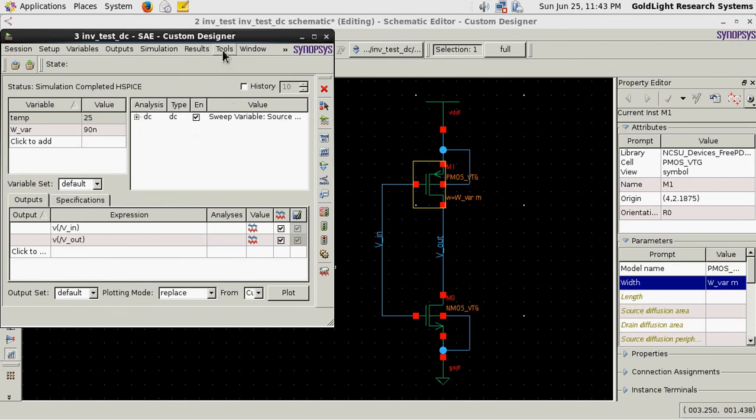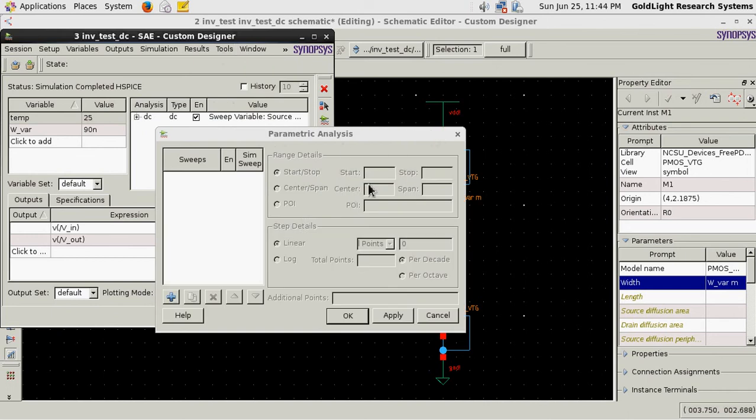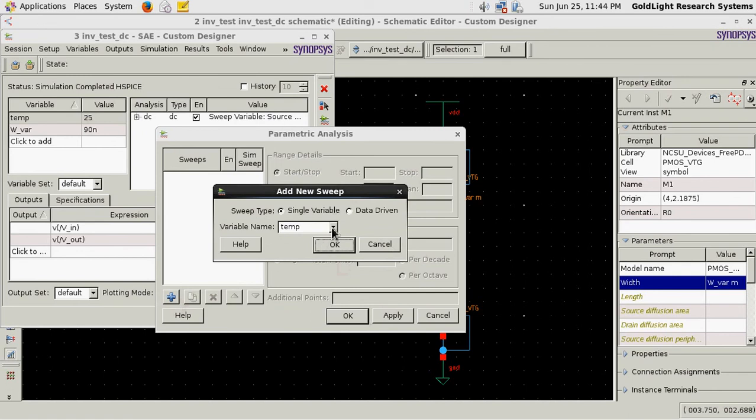Okay, it's added. Now we are going to Tools, and for varying this parameter or variable, we are using parametric analysis. That is one of the tools which is used in SAE. Here we are going to vary the width, so the W variable I am going to choose.